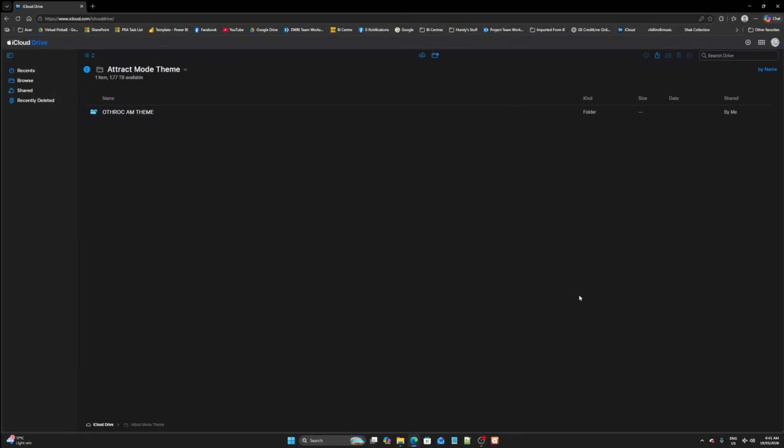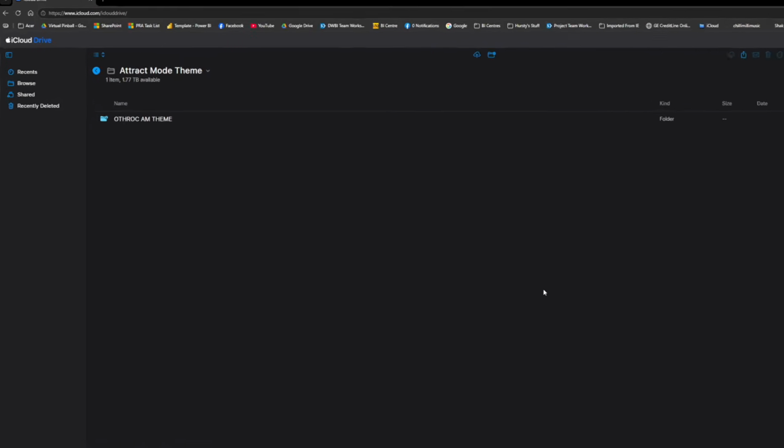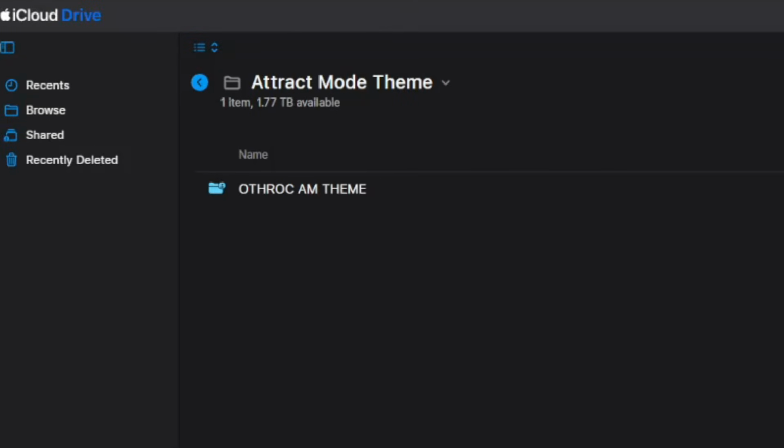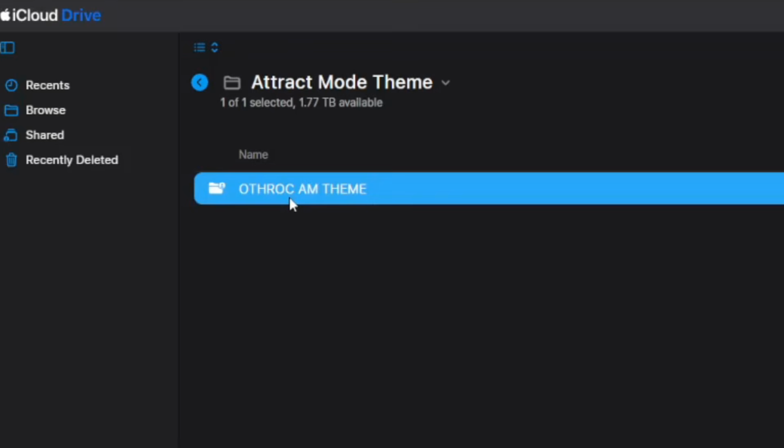Okay, so the first thing we're going to talk about is just downloading the files for this attract mode theme. In the link I sent, it's an iCloud link, and you'll see a theme there called OTHROC attract mode theme, which is over the top, thirsty, ridiculous option choices. And you'll understand why if you watch some more of these videos.